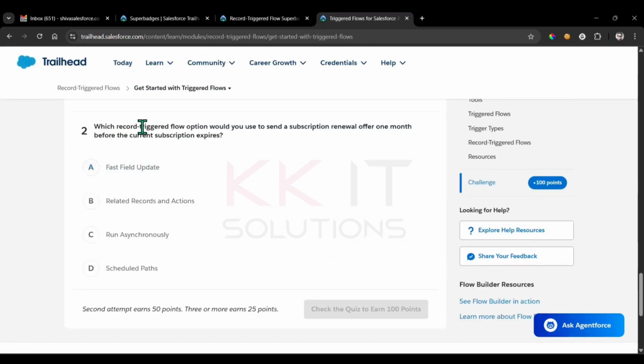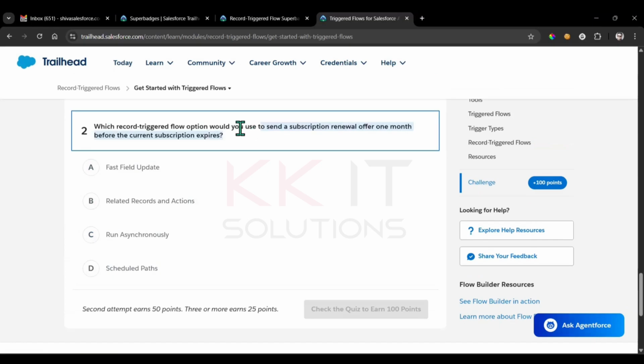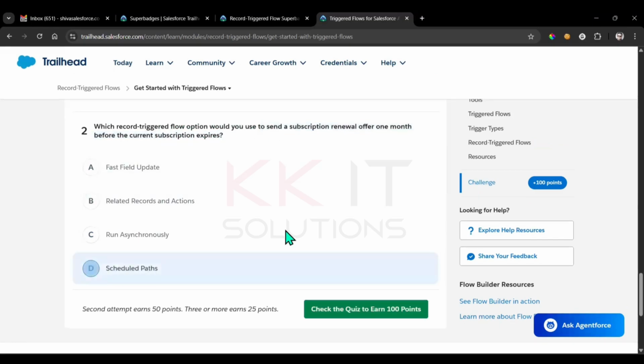Which record triggered flow option do you use to send the subscription renewal one month before the current subscription expires? Fast field update, related records and action, run asynchronously, scheduled path. See here, after some time we are executing some events. Right, obviously that is the scheduled path.